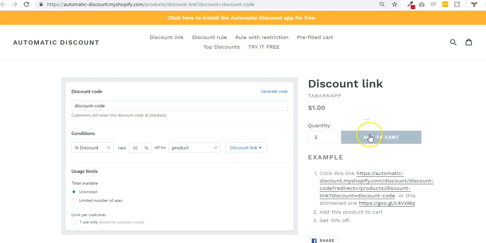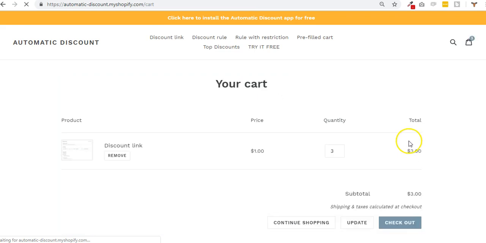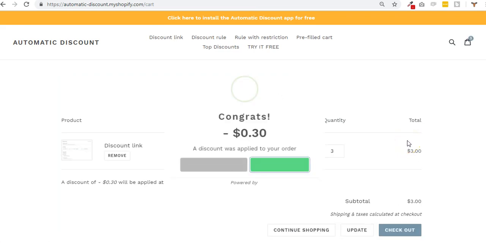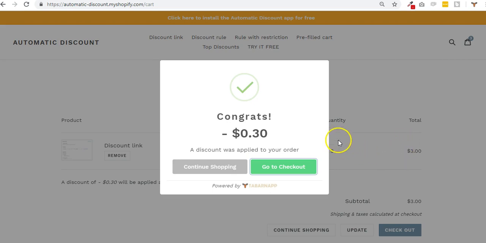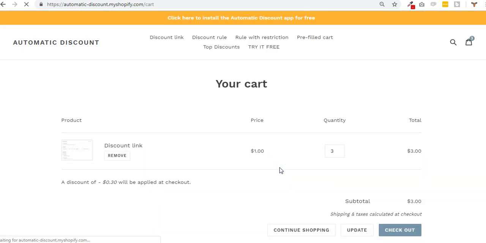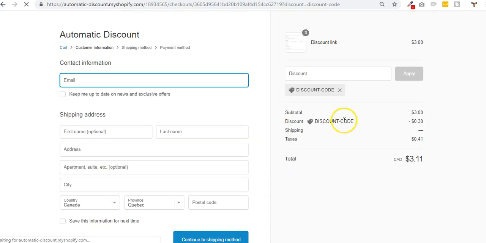and I add anything to cart, then I will see this pop up, and this will bring me either to continue shopping or to go to checkout. And at checkout, I will get the discount code. Voila!